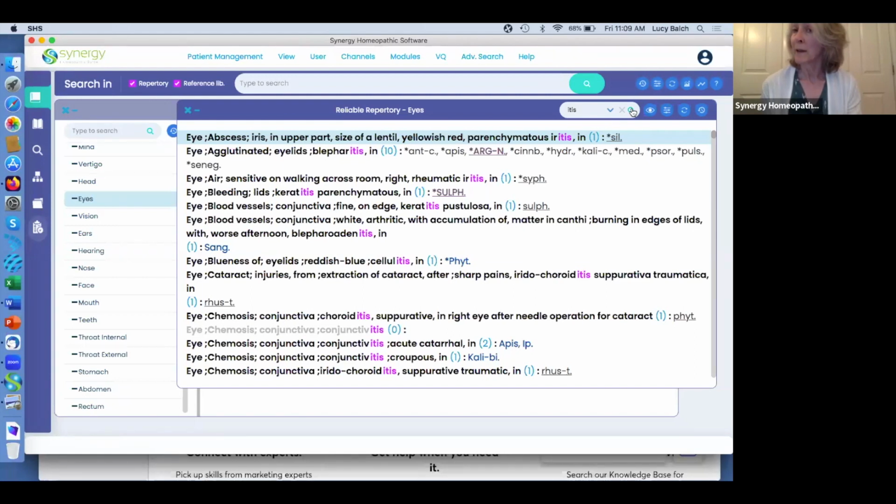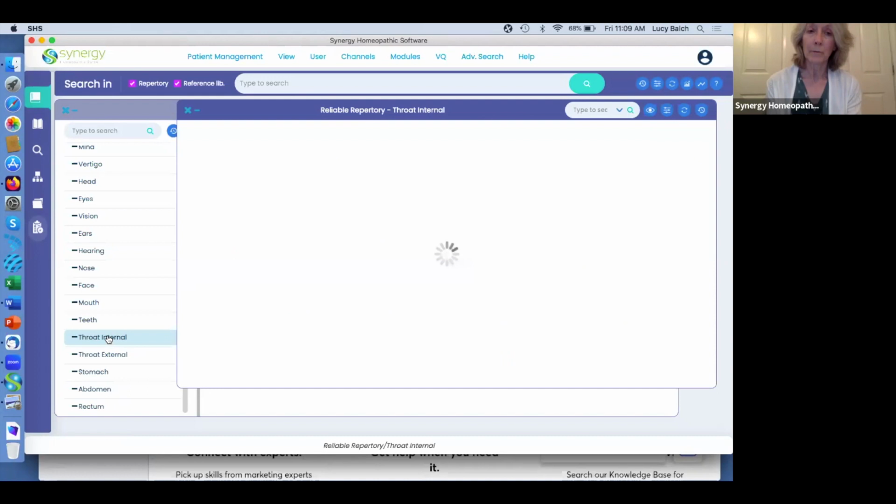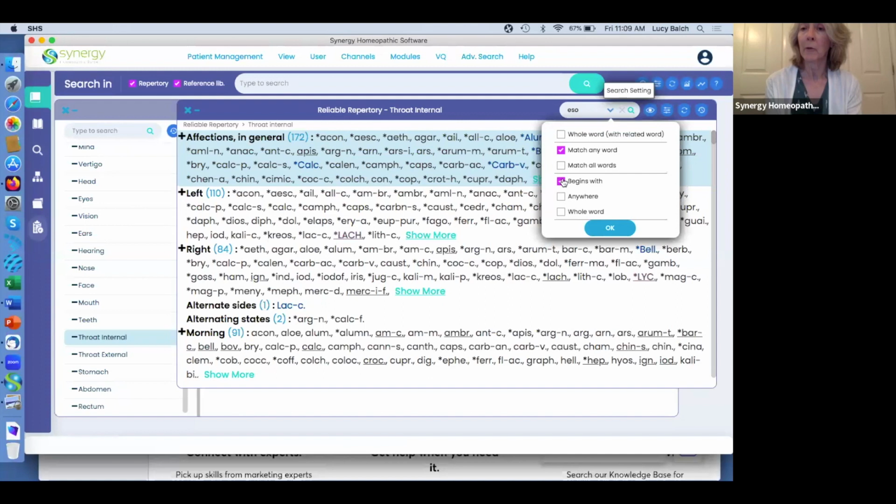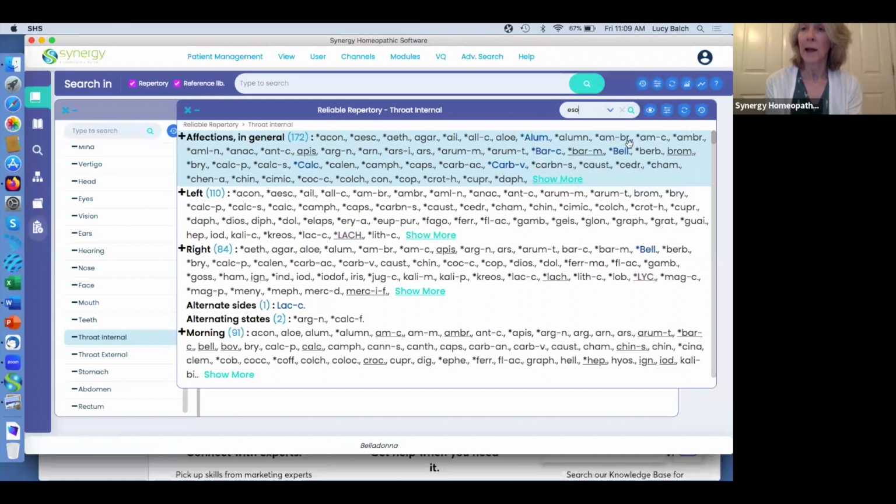Another example to use where you're just trying to find a little bit of a word. Sometimes words are spelled differently depending on where you are in the world. One of the examples of that is esophagus. So if I'm in the reliable here and I go into the internal throat and I'm looking for esophagus, see what happens if I type this and I'm looking for it at the beginning of the word. Let's see what happens.